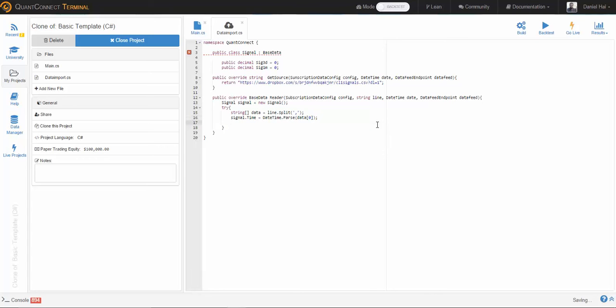Next we want to assign signal 3 days, and this is really important. You have to convert what is now a string into a decimal, so we use convert to decimal, and again we use column 1.